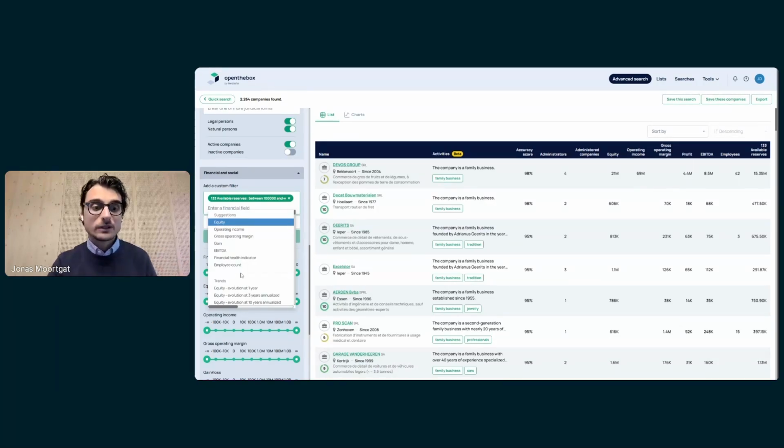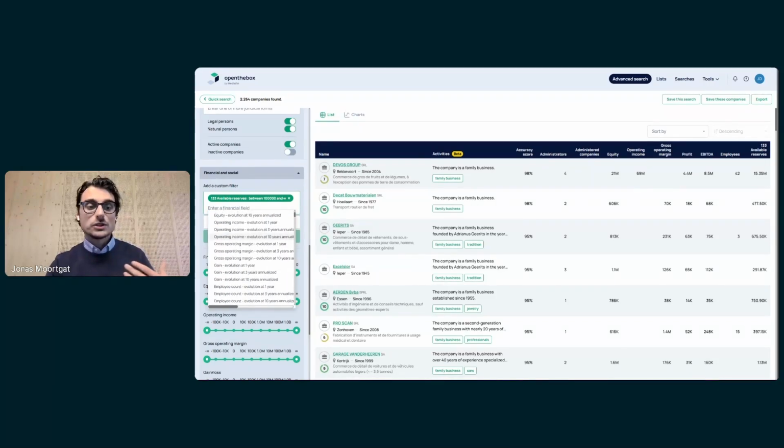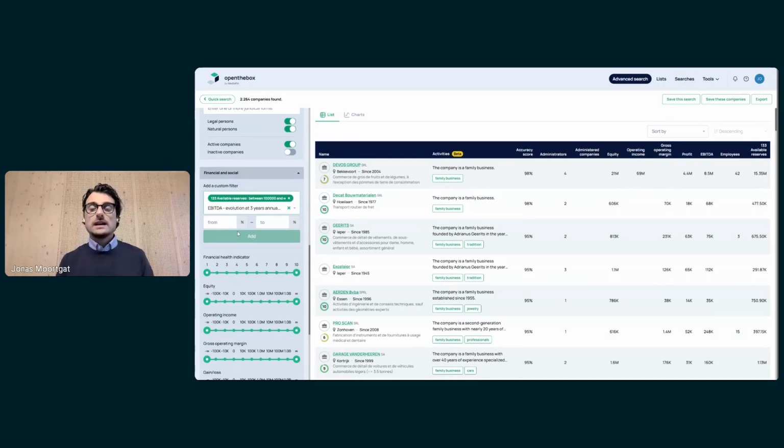So let's say, for example, you want to see, okay, what is the evolution of, for example, their EBITDA? So the evolution at 3 years annualized. Then it can also be used as one of the filters. And basically, you can combine all these filters until you've got a list of which you'll be saying, okay, well, this is a list I can work on. This is a list I can work with. This is a list where, yeah, these are companies that seem to be interesting to me.